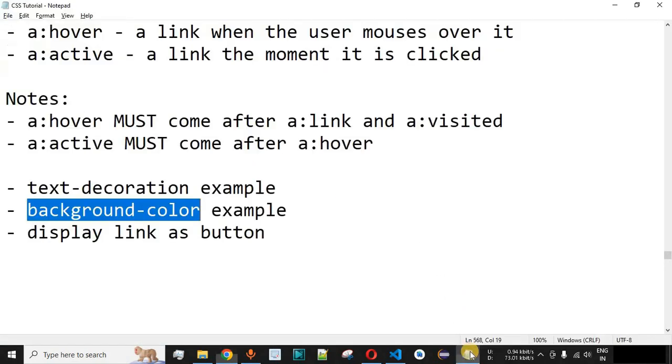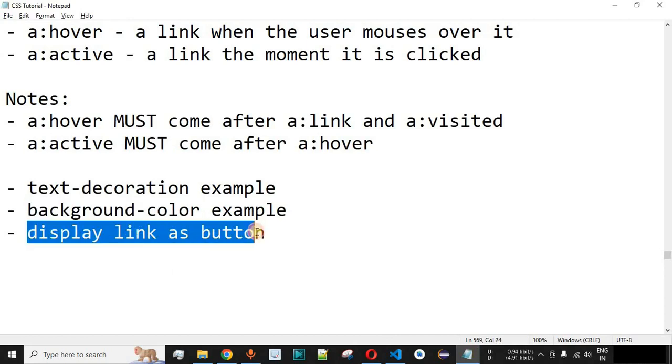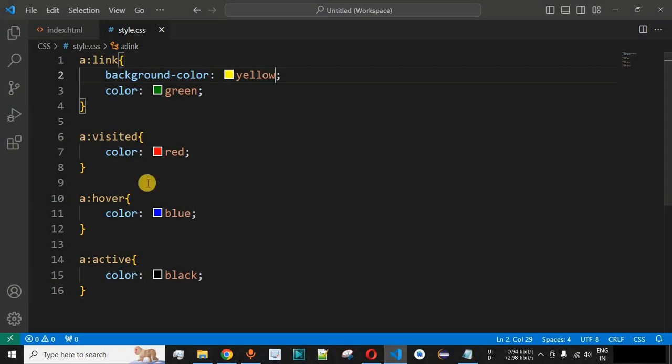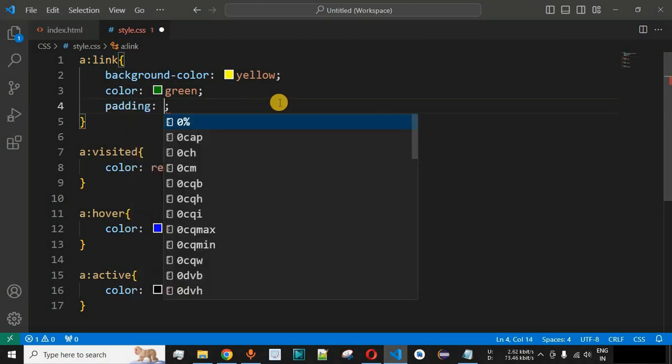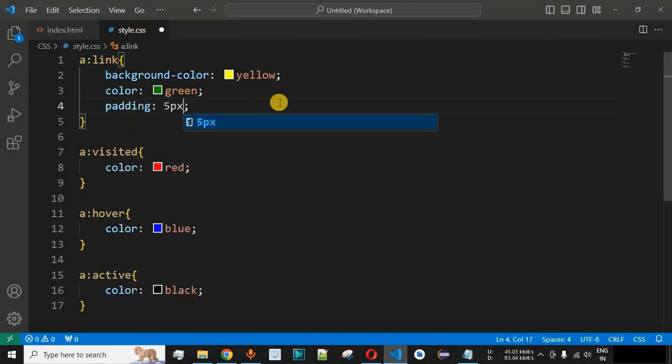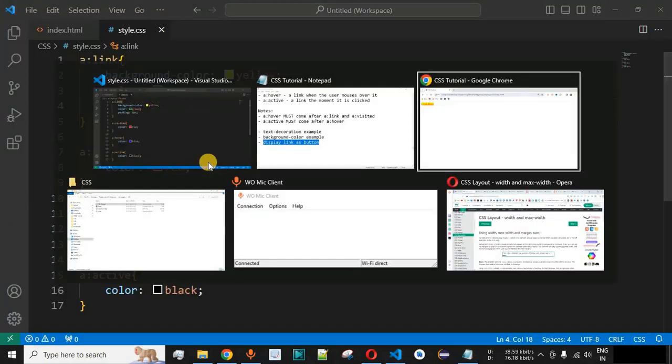And then apart from this, we can also display the link as a button. So in order to do this, simply we can provide certain padding over here for the anchor tag with the link state. So inside this, we will have the CSS property as padding, and simply we are going to say 5 pixels in this case. Let me just save this file now and try reloading this page once again on the browser. So as you can see, the link is getting displayed as a button now.